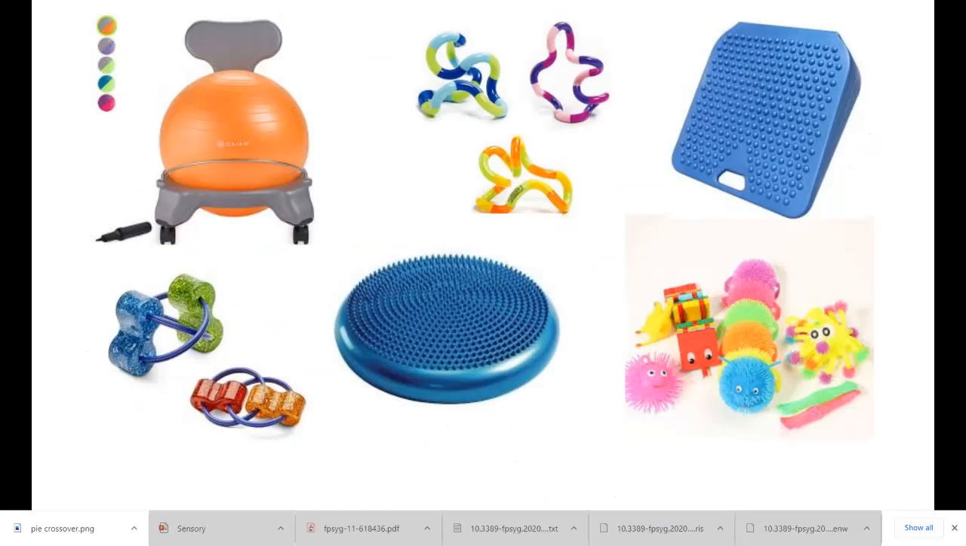So you have the movement and they can bounce a little bit on the ball, and it promotes a nice upright trunk, but it's a little bit safer than just giving them a ball to sit on. These are little fidget toys. The little things move around. And then this is a wedge seat.